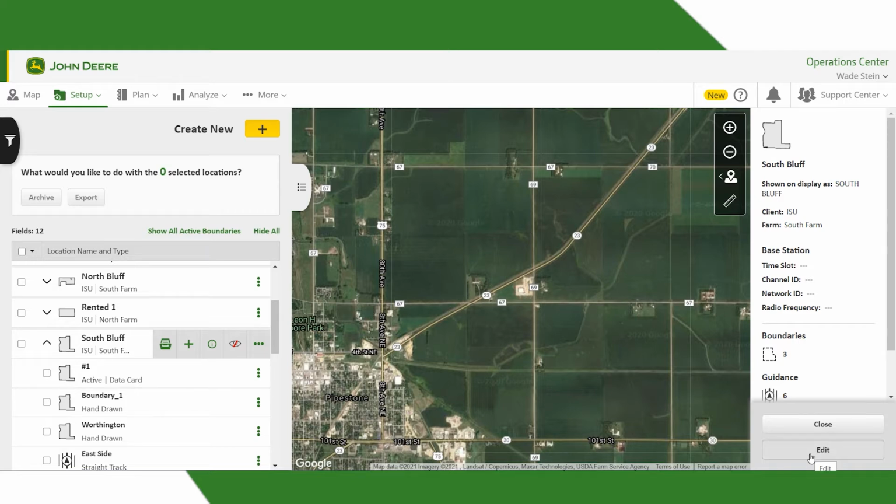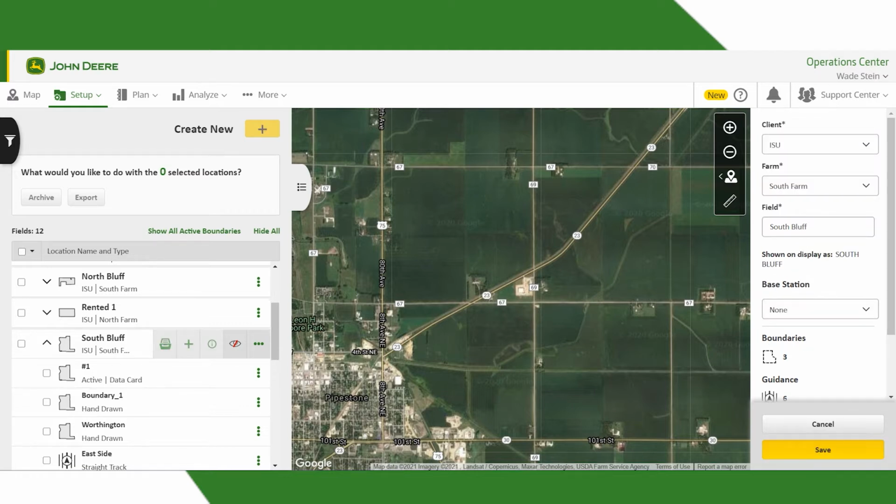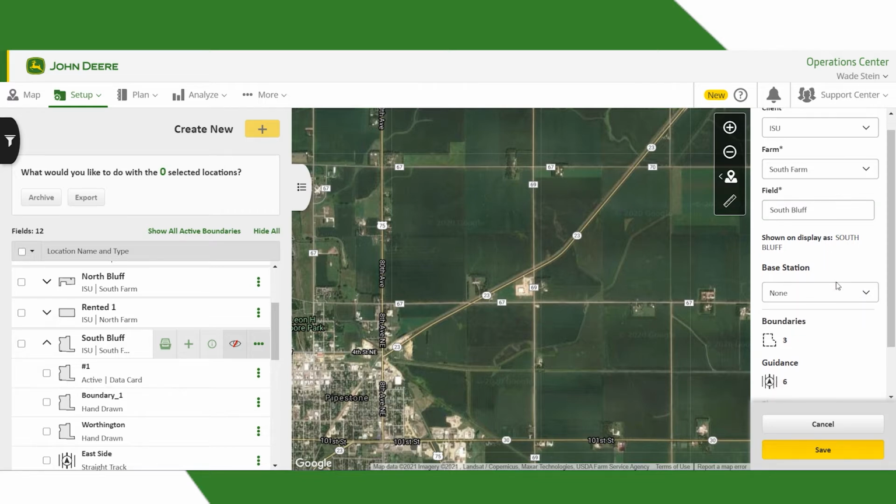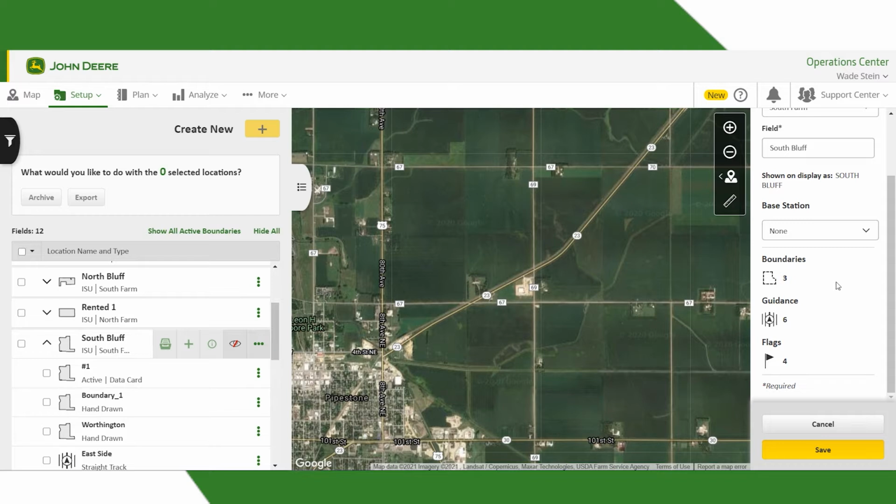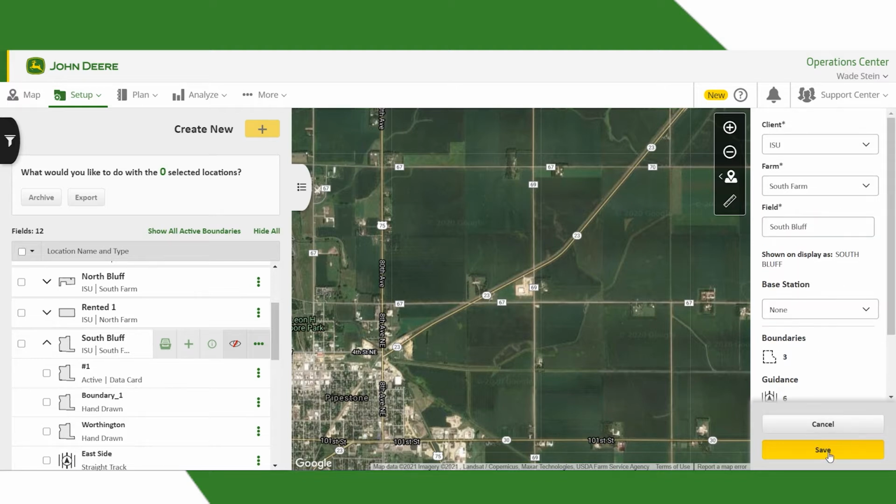You can show what's in it too for lists, like there's 3 boundaries, there's 6 guidance lines, and if you wanted to edit the name, you can click Edit. And then here you can change your client, farm, and field. You can associate it to a base station, and then you can see everything else that's in there. And then you can click Save when you're done.